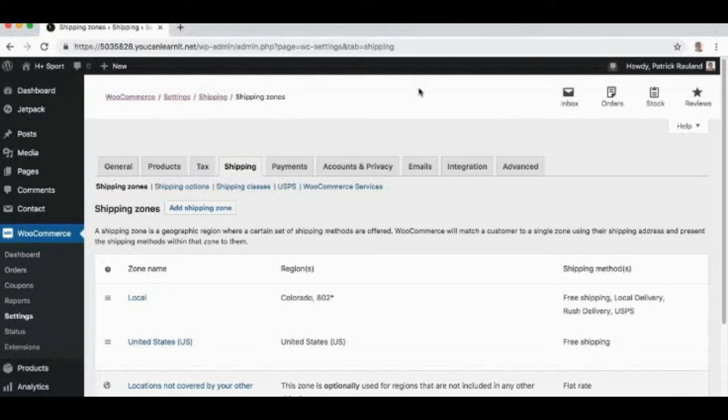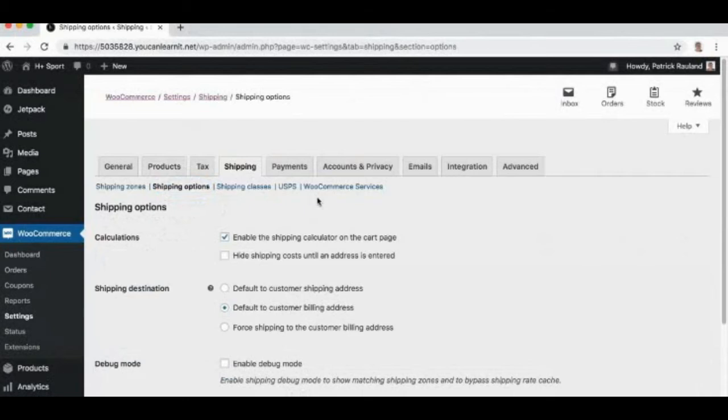Under the Shipping tab, there's a sub-tab called Shipping Options. And there are a few really useful features here. You can enable or disable the shipping calculator on the cart page. Some themes render a mini cart page on all pages and constantly calculate the shipping charges on every page load, which can be a burden on your server. So if you need, you can disable that shipping calculator.